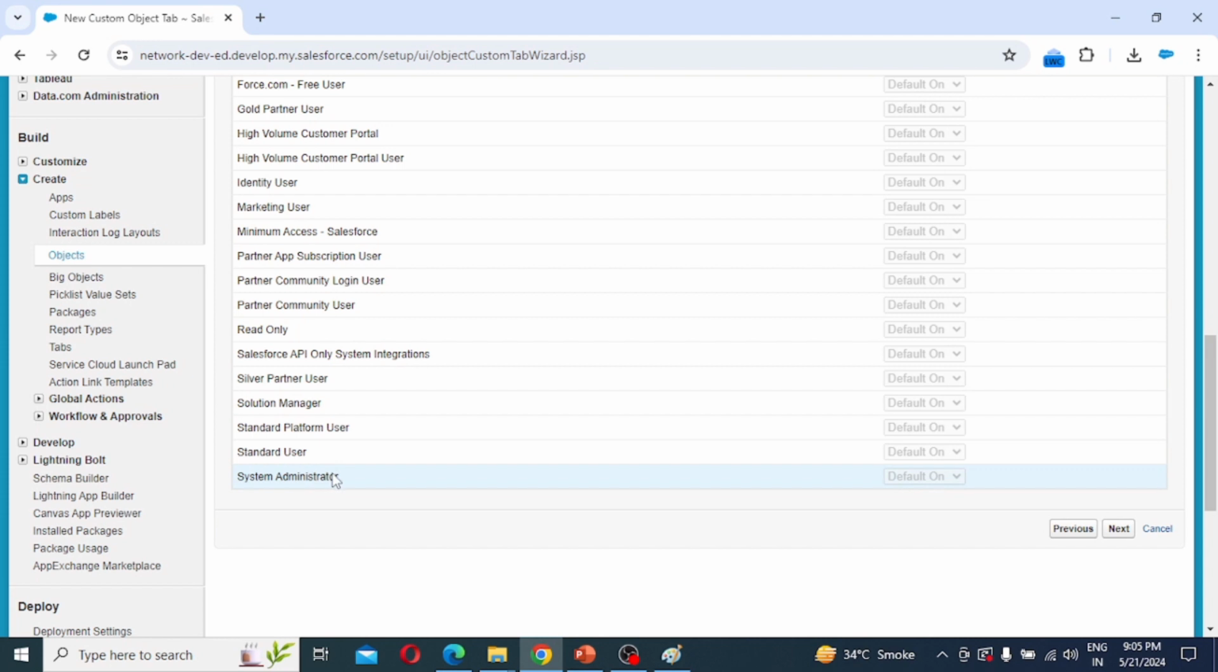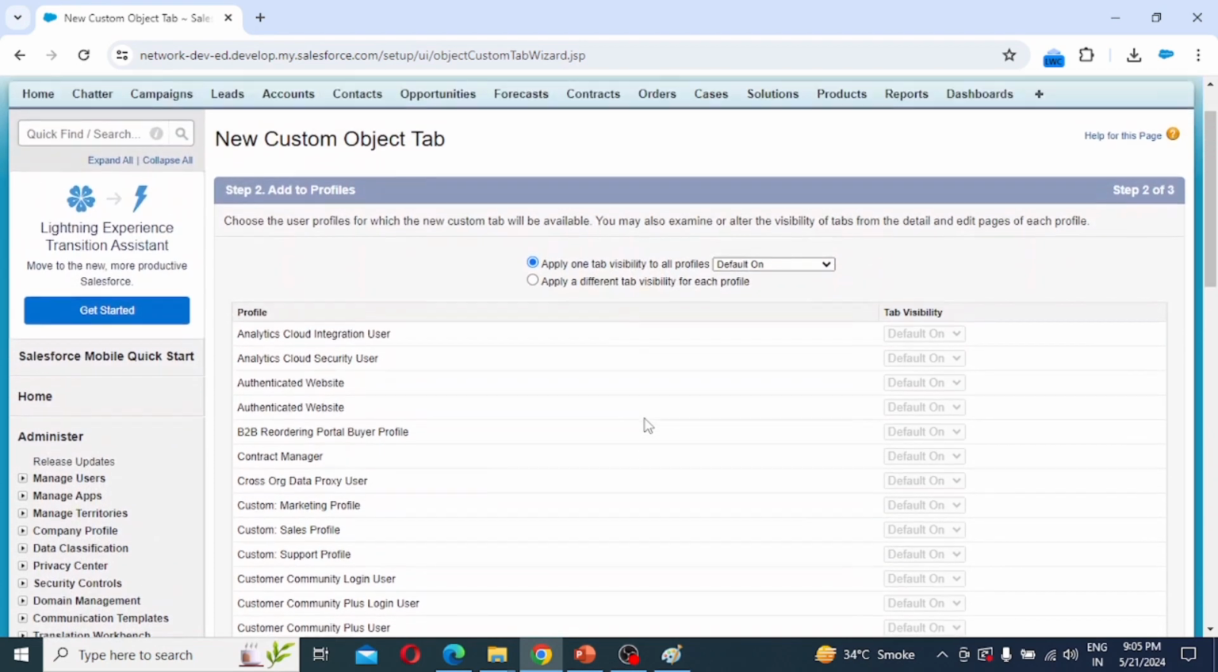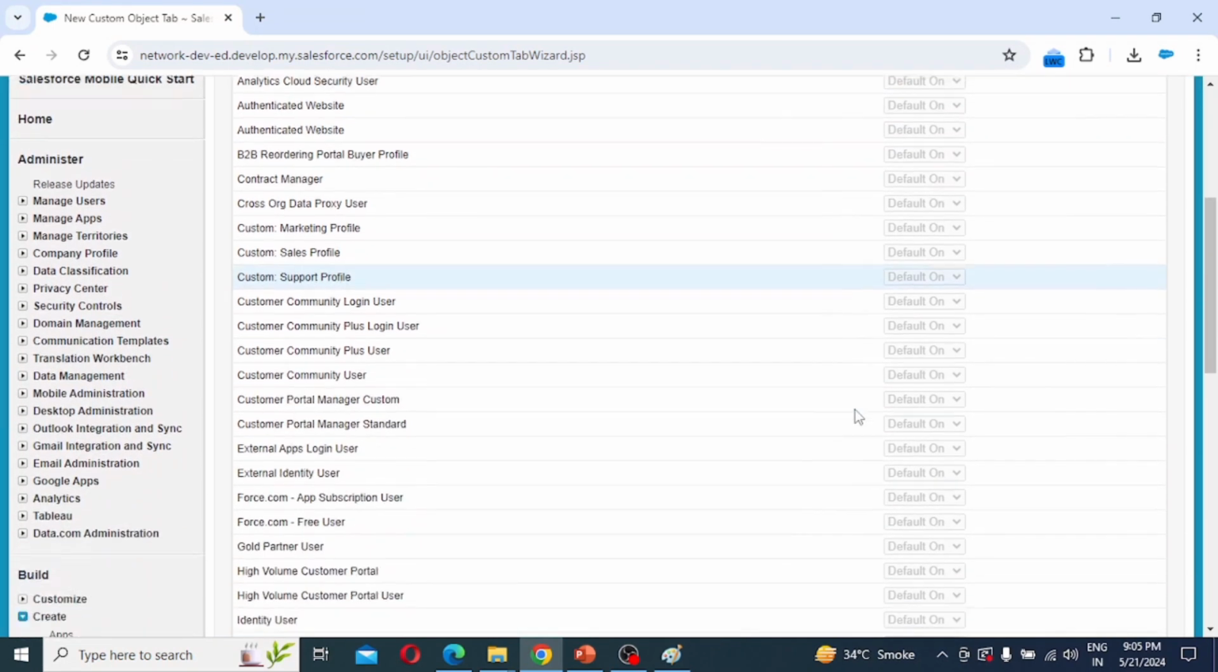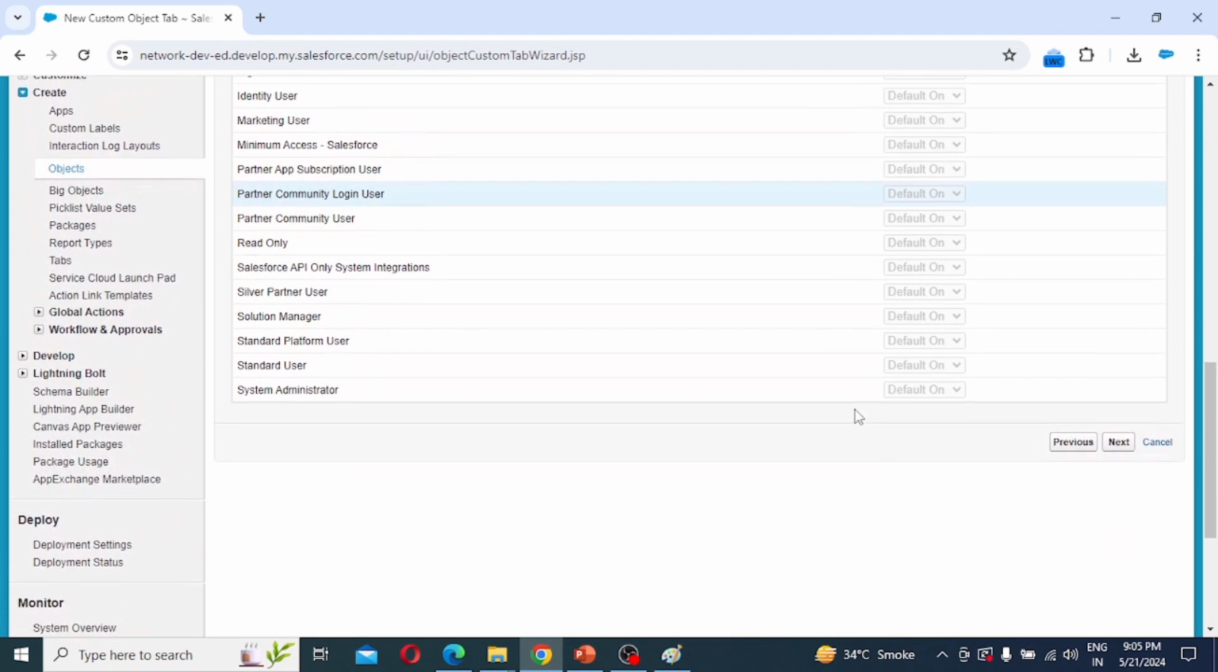We are the user who logged in with the system administrator profile. So it's saying that the visibility of this tab is default on for all the profiles. So let's keep it as default.